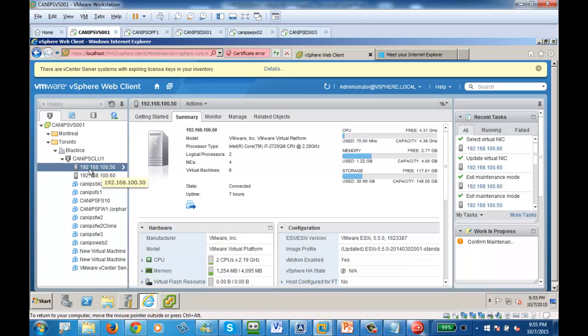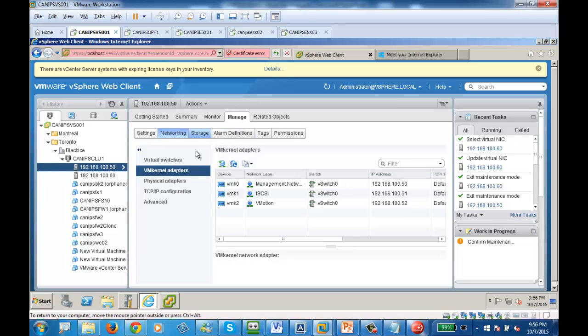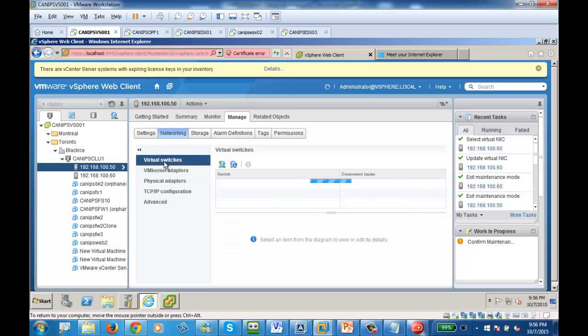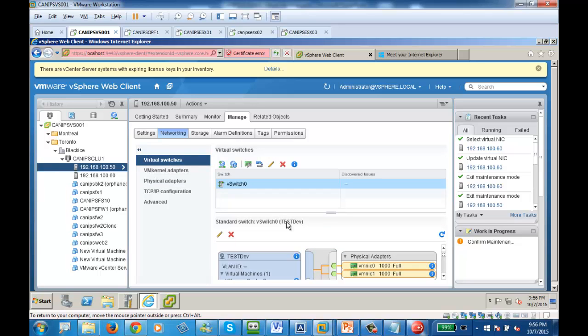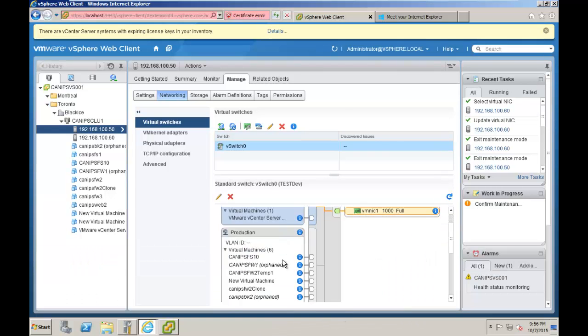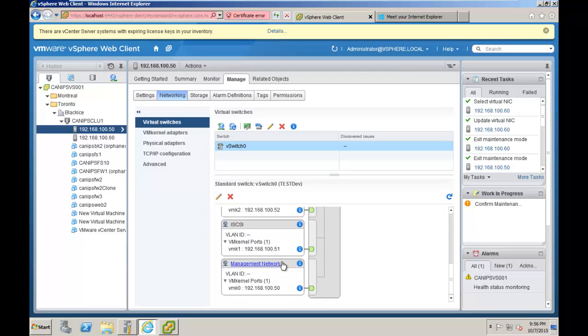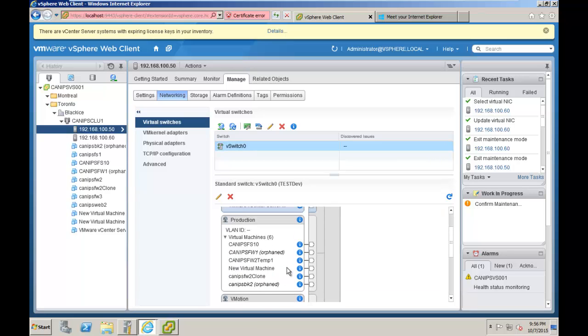Again, it's the networking requirement. You need to go to the host, then manage, then networking. Within networking, this time you go to virtual switch. When you go into a virtual switch, guys, this name is right on the virtual switch. If you go down, let me make it full screen. Right here, my port group name is production.